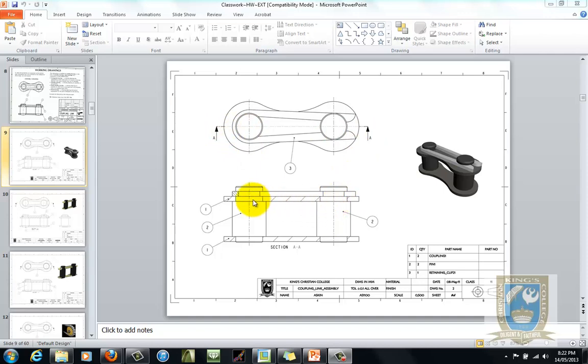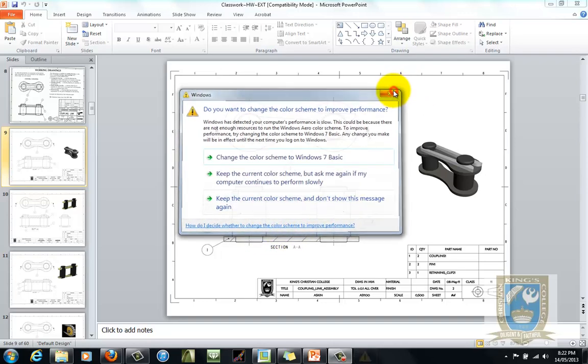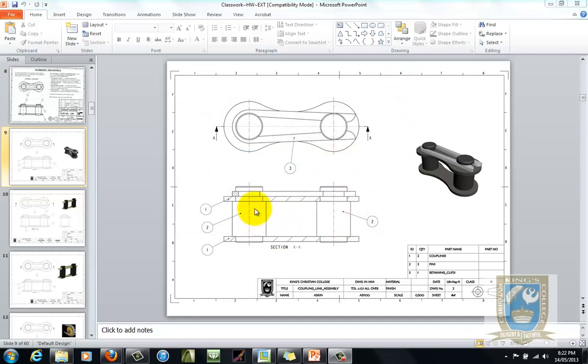You'll notice that the pins here and here do not have any of the cross hatching on them that represents that they've been cut. Drawing convention tells us that pins and shafts, things of that type, even though they are cut, we don't actually cross hatch them or show them as being cut in the correct representation. So I'll show you how to do that a bit later on.